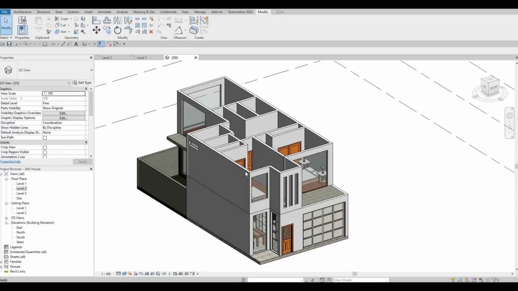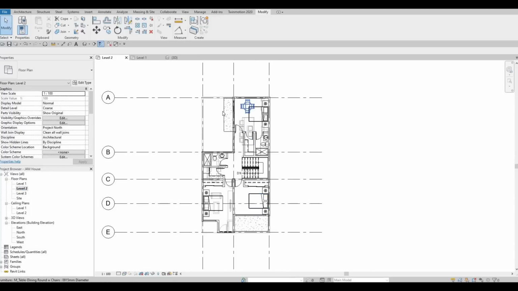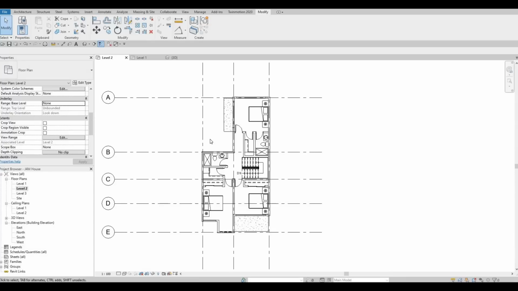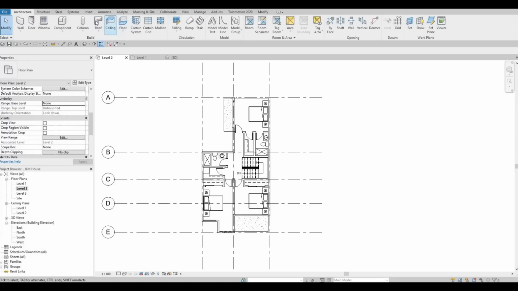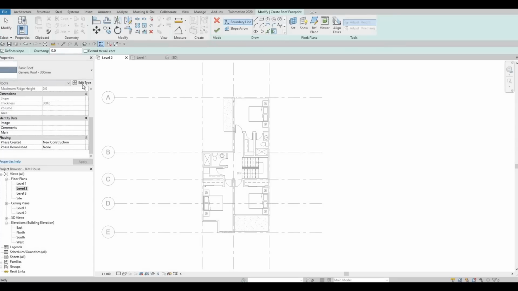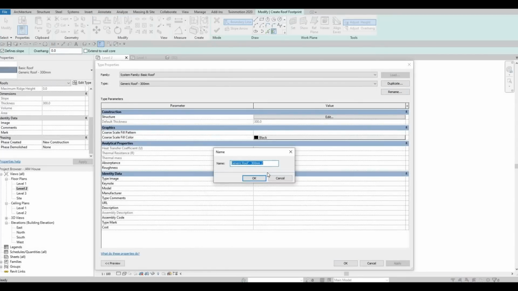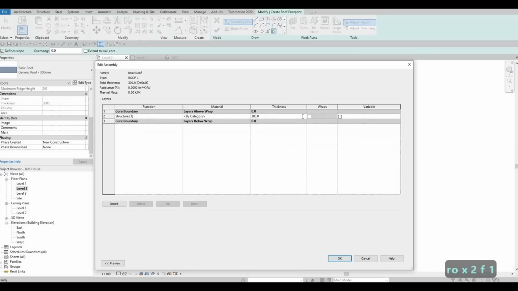So let's go back to level 2. And from level 2, here I'm still seeing my underlay, so I'm going to hide that for now. So none. And then here, you need to choose level 2 so that you can change it up later on. So here, go to level 2 and then click on roof. And I'm going to edit type, duplicate. This will be roof number 1. Press OK, edit, and the thickness, let's change it up to 200.